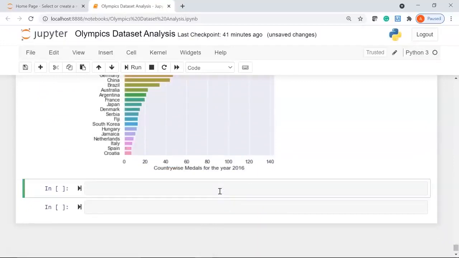Now in the final section of this video, we will create a scatter plot to visualize the height and weight of male and female athletes who have won a medal. Now it can be a gold medal, a silver medal or a bronze medal. But before that, we need to filter the data only for athletes who have won a medal.